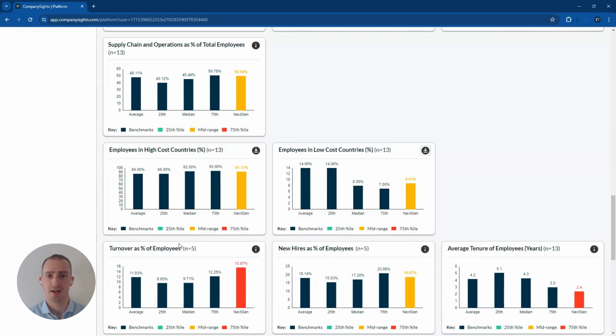The turnover and average tenure of employees is also red, which suggests high turnover and employees that are only working for short periods of time at the company. This isn't such good news. It suggests that there are problems within the workforce culture, and they should be investigated and improved on.